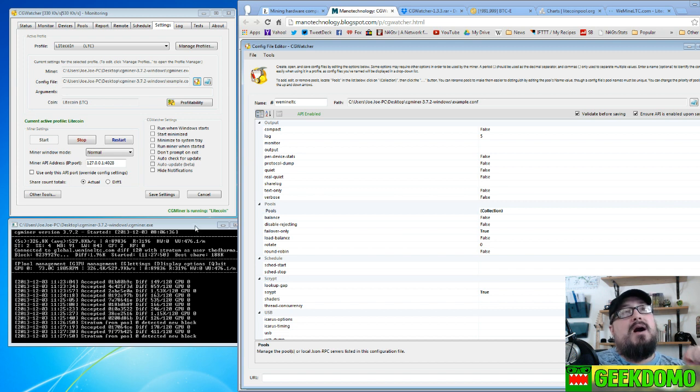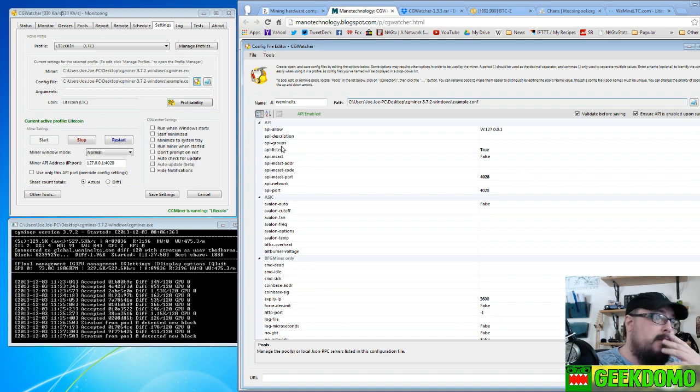GUIMiner uses a conf file, C-O-N-F file, and here it's called example conf because that's the one I picked, and I just decided to keep using it. It doesn't matter really what you call it. You can call it my conf, or you can call it whatever. But it's just a config file. I called this one WeMine LTC because that's the type of mining I'm doing.